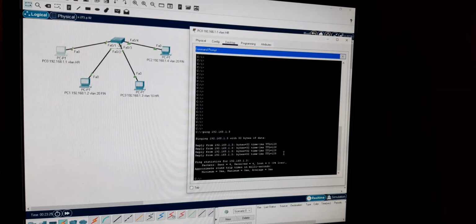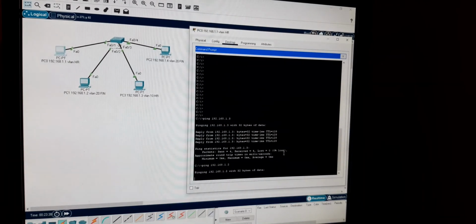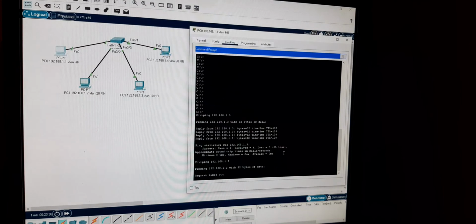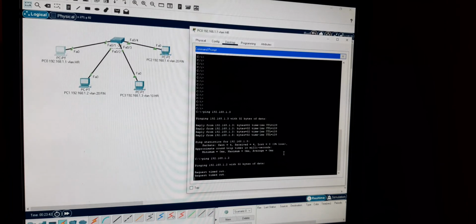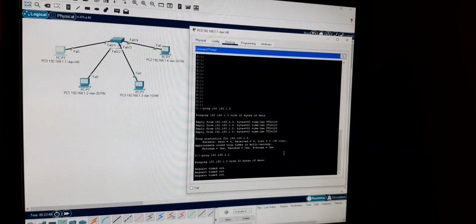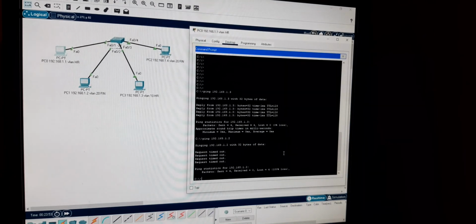If I press the up arrow key and ping client 2, it should not be able to ping it because they're in a different VLAN, technically a different network. Request timeout. Request timeout. So creating a VLAN in a network is very important. It isolates one department from another unless you have a router implementing routing protocols like OSPF, RIP, EIGRP and the like.